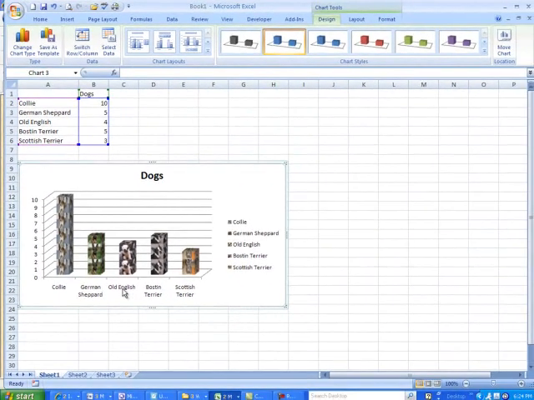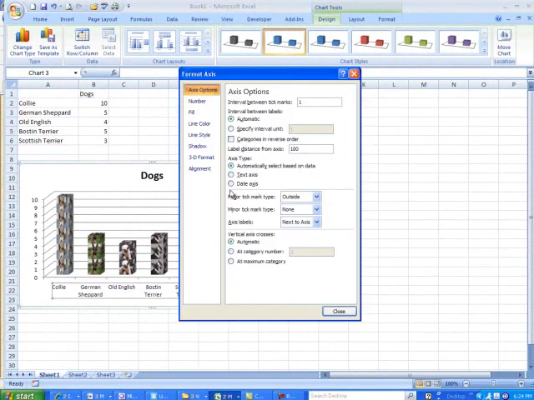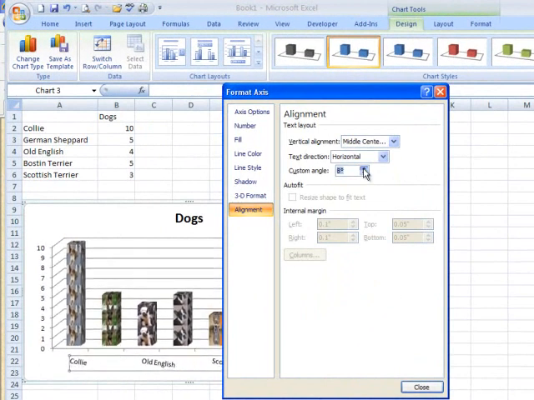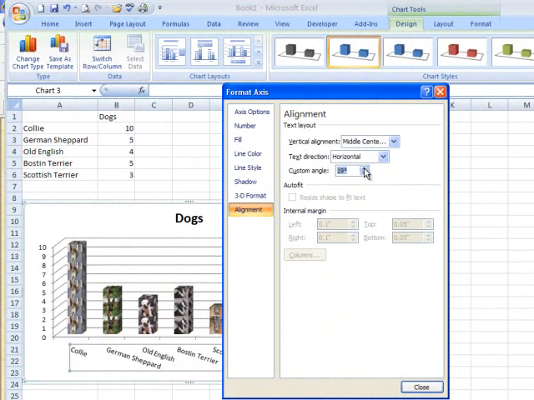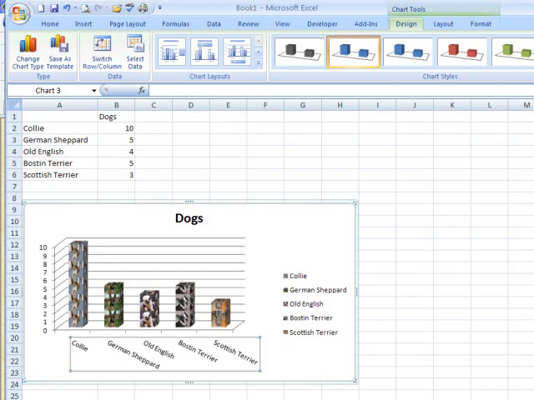If they don't do that, I'm simply going to right-click, Format, Alignment, and I can change the angles so I can move them up and or down. This way you can squeeze in more names and get them all in there. At the top, just simply click on Dogs and type in your name.